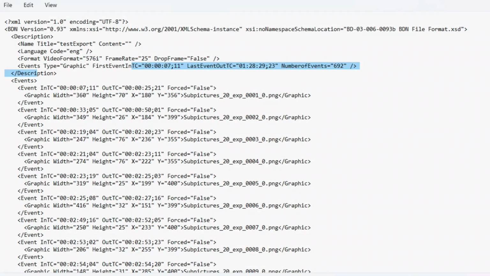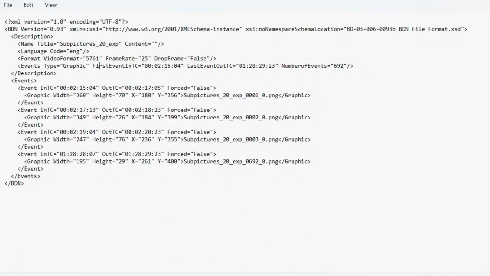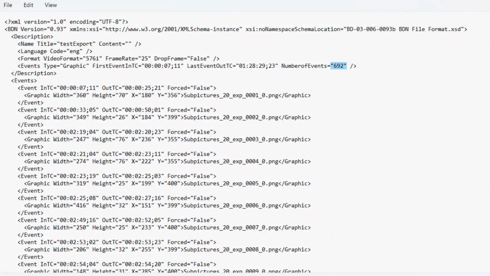This one has changed. Our first event now says it's at 711. Our last event is still in the same place. Our number of events is still 692. So if we come back over here, you'll see our first event was at 2:15:04. The rest of this would have been the same because they have not moved on the timeline. Then we have all 692 entries down here under events.